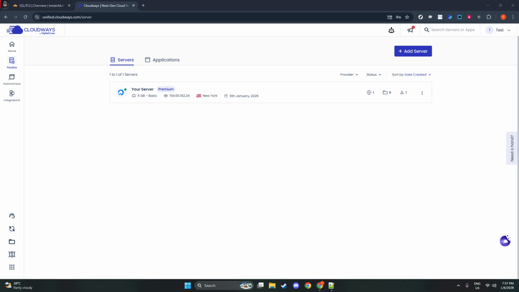Start by logging into your Cloudways dashboard. Make sure you're using an account with the right permissions for the server and application you want to protect. Once you're in, you'll land on the main control panel where you can see your infrastructure and apps at a glance.